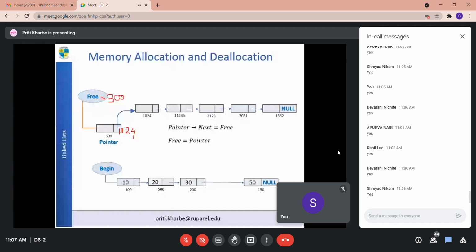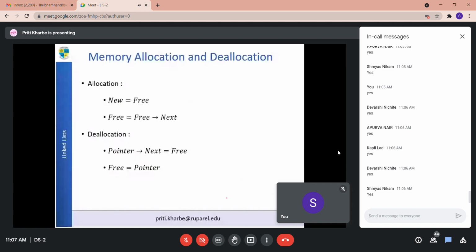So we have seen two types of statements. For allocation: new is equal to free, and free is equal to free's next. The sequence of the statements is important. Okay. And for deallocation, when you are returning the node, you have pointer's next is equal to free and free is equal to pointer. Okay. So in algorithms, please remember that I am not going to explain it again to you. Whenever we want an empty node, write the first two statements. Whenever you are returning a node, then you will write the third and fourth statements. Shall we move ahead?